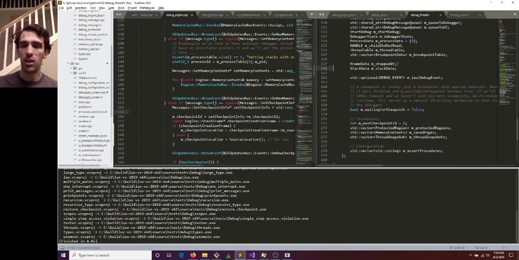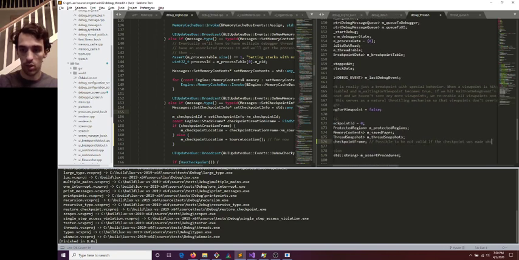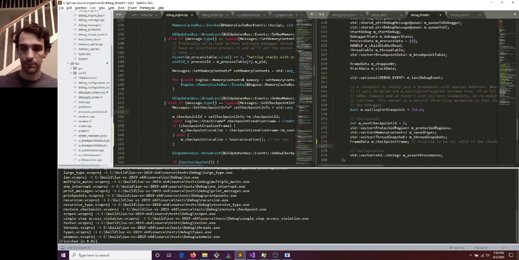Yeah, we should have a copy of frame data right down here. We should say checkpoint frame, possible to be not valid if the checkpoint was made while running. This is what we're going to do.